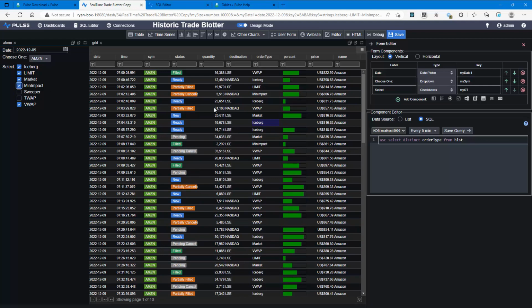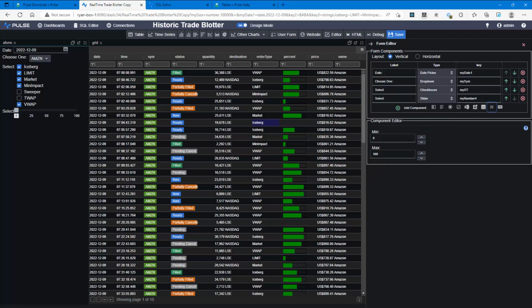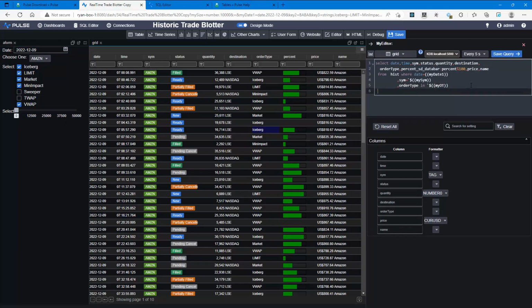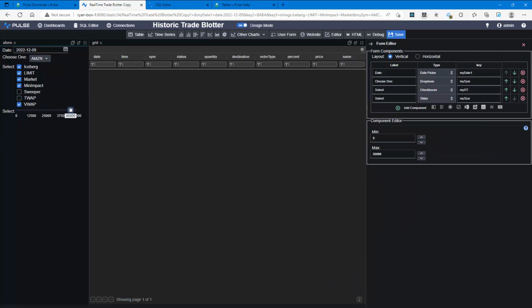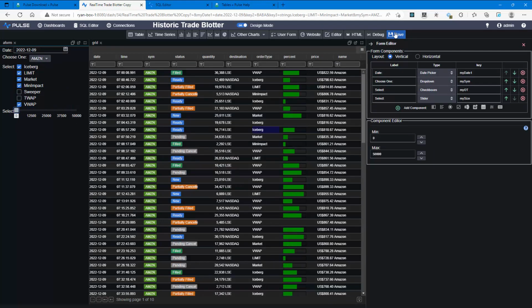And let's add one more final type. Let's add a numeric slider. And we'll call it my size. And we will allow up to 50,000. Again, you take the key, my size, and we place it into the query, and we will filter on quantity is greater than my size, double parentheses. And I can filter that all the way up till it disappears. Let's save our changes.